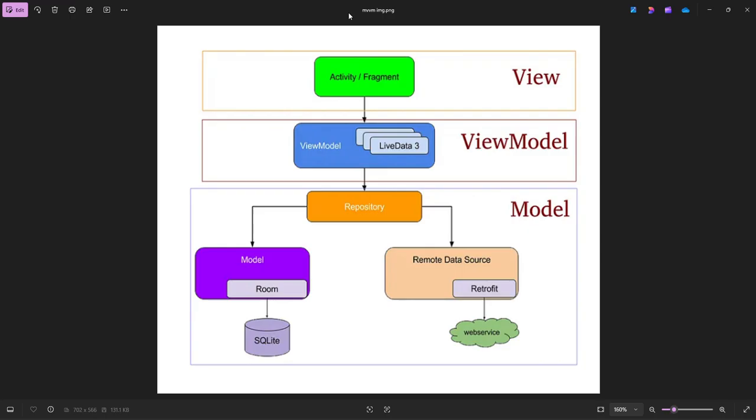Today I'm going to break down MVVM in Kotlin and show you how it works with a POS application. By the end of this video, you'll understand what MVVM is, why it's useful, and how to implement it step by step in a real Kotlin Android project. So without any further ado, let's get started.